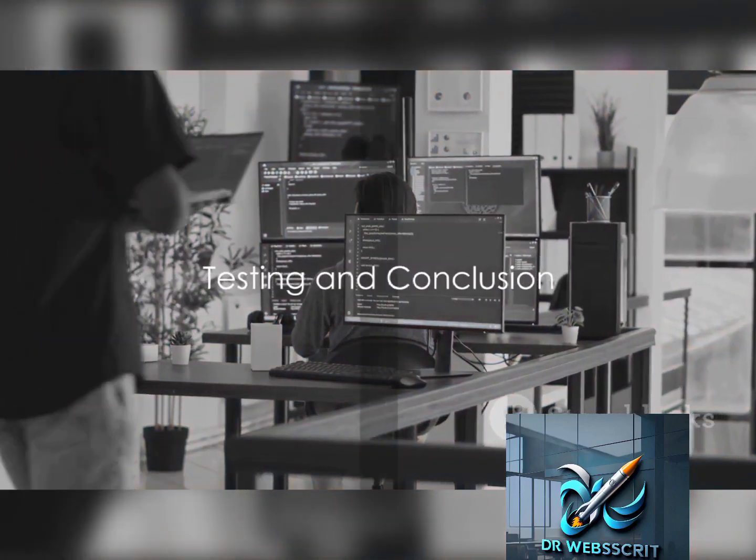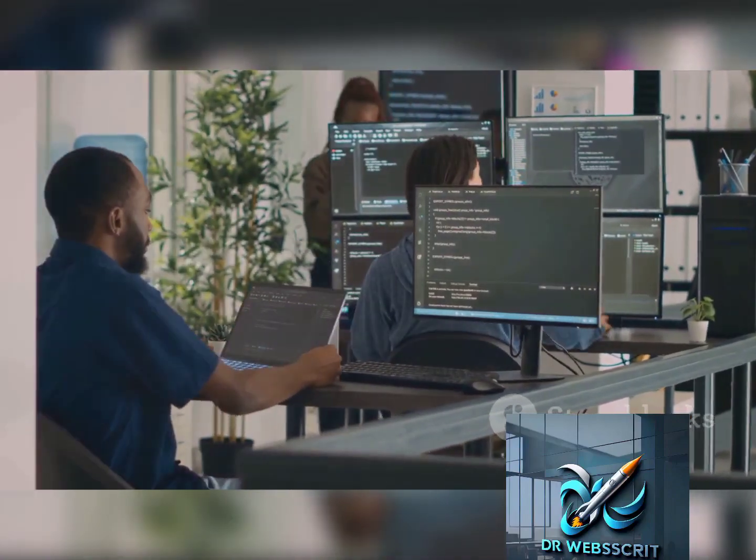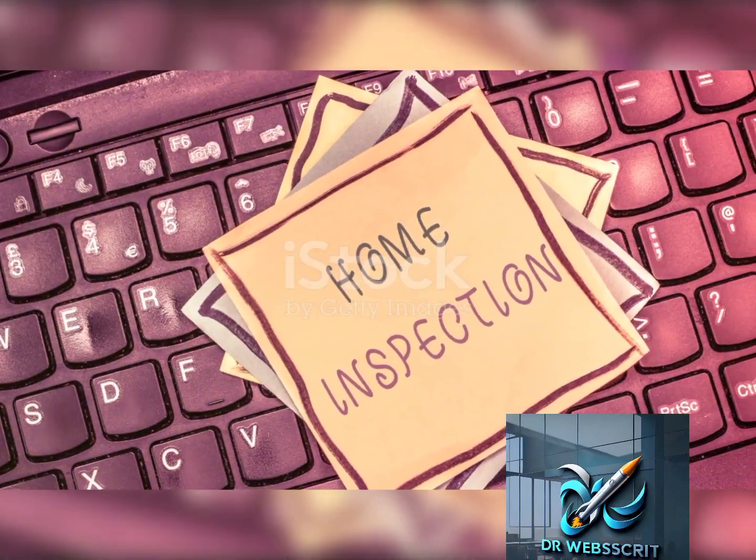Finally, the last step is to test the site. Visit your website to make sure the script is working correctly. It's the equivalent of a home inspection before you move in.